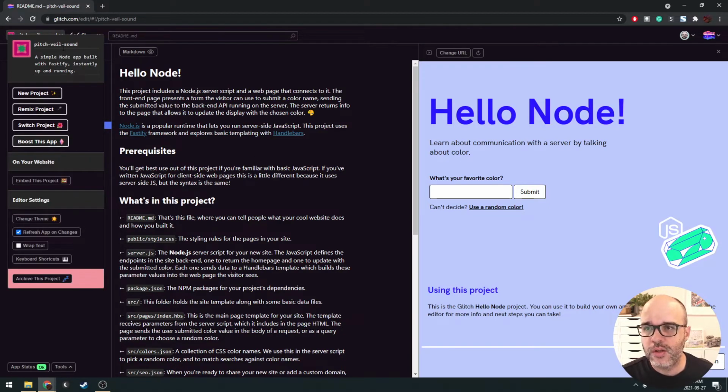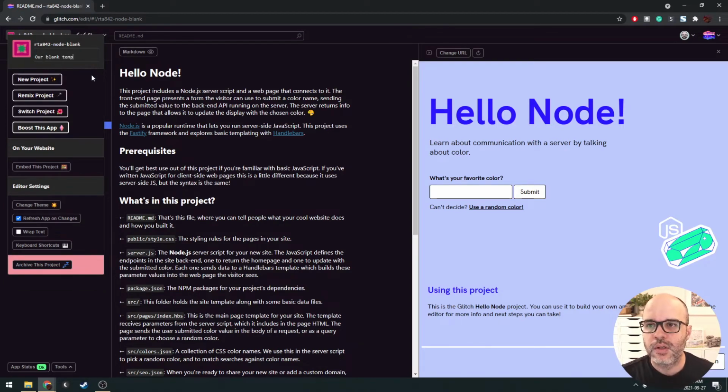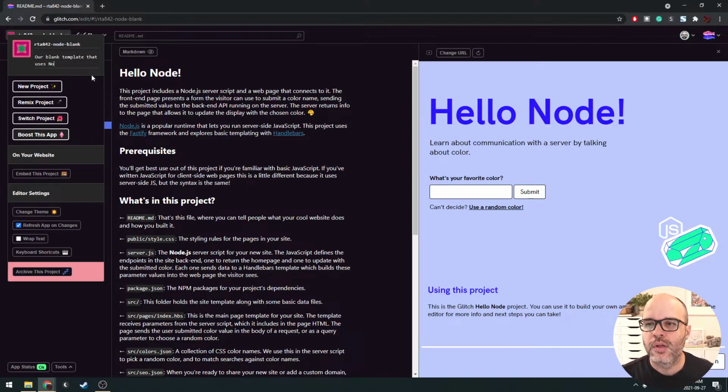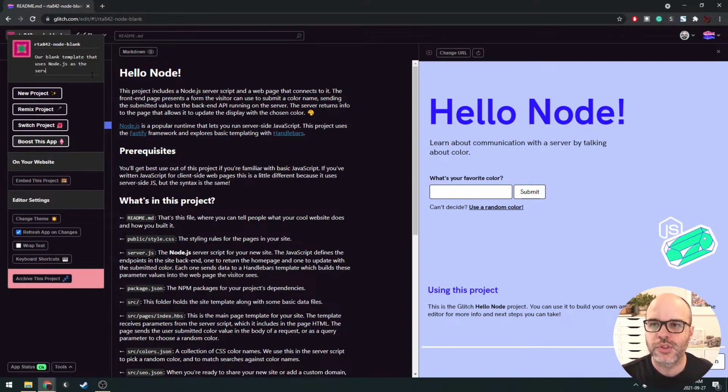So much like we did in the first week of class, what we're going to do here is create a new blank template that we can then reuse for future examples. So let's call this our blank template that uses Node.js as the server.